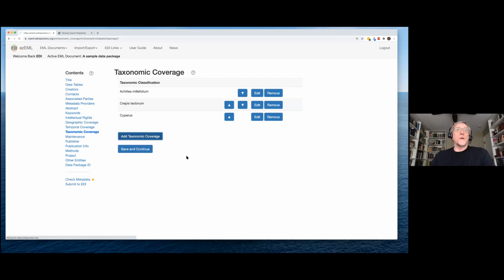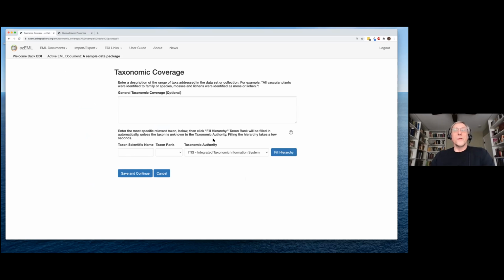Taxonomic coverage. Here ezEML will look up a taxonomic hierarchy for you. So let's say I'm interested in common mouse. I'm going to look it up so I don't have to put in the taxon rank. And let's say I go to NCBI, fill the hierarchy. This will take a few seconds. It has to make a bunch of round trips on the internet to the NCBI service.